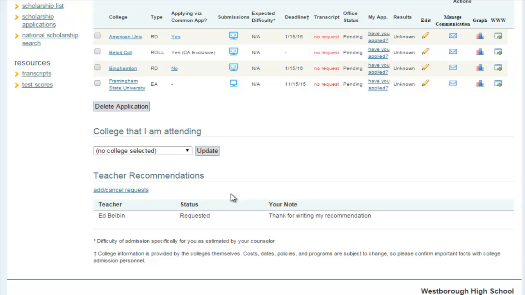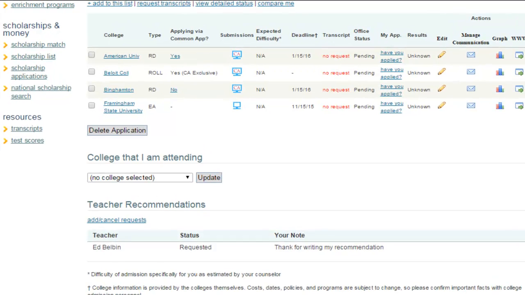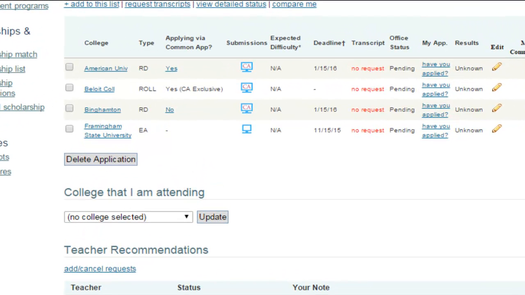But again, please make sure that this is not the first step. This should be after you've talked with Mr. Belbin or whoever your teachers are who are writing your recommendations. Now, the last step before your transcripts and recommendations are sent is you need to indicate to us that you have actually applied to the college. We don't send transcripts or recommendations unless we know for a fact that you've applied to the college. And the way that you're going to identify that is by clicking on this link, Have You Applied?